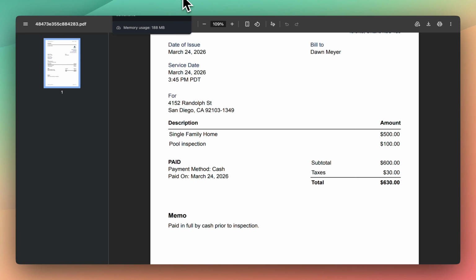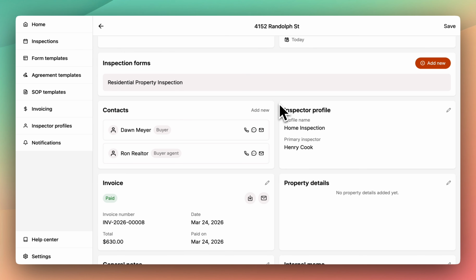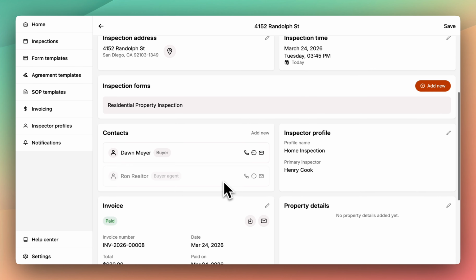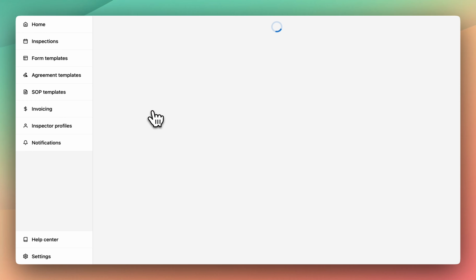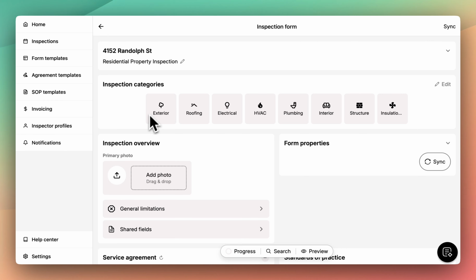Now that we've completed adding in the contact info and the invoice info, let's go ahead and navigate into the residential property inspection form. In Eneris, all the inspection categories are customizable, and this is what I have based on the Eneris template that I'm using in this inspection.